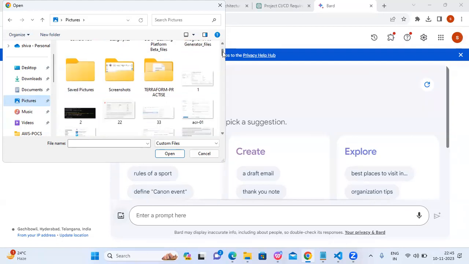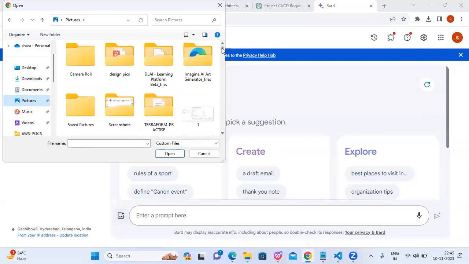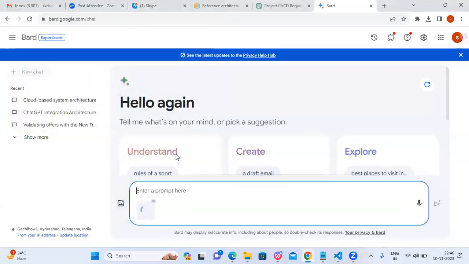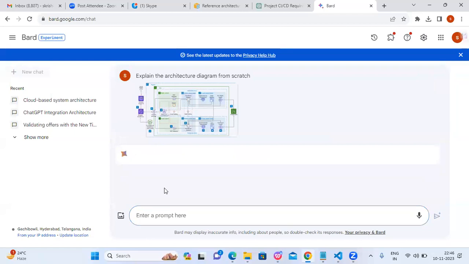This is my latest image, I just saved it now. So you can now write the prompt. Just we can execute.